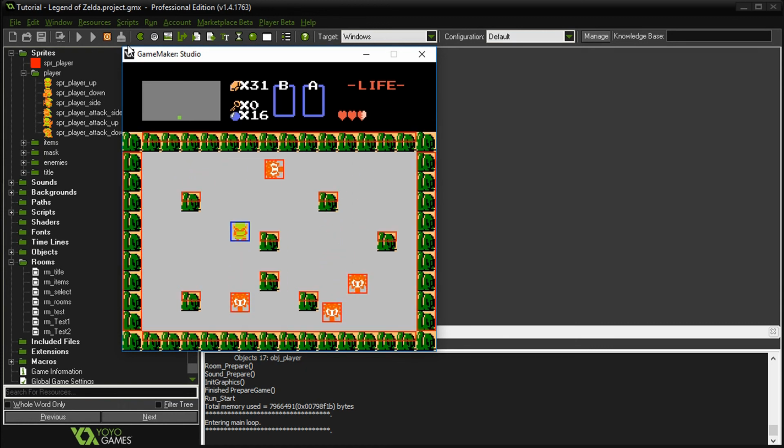Let's put up the debug. I hit F1. And we can now see everything, and we are colliding with everything appropriately. So that all works correctly. All right, so that was it for this.